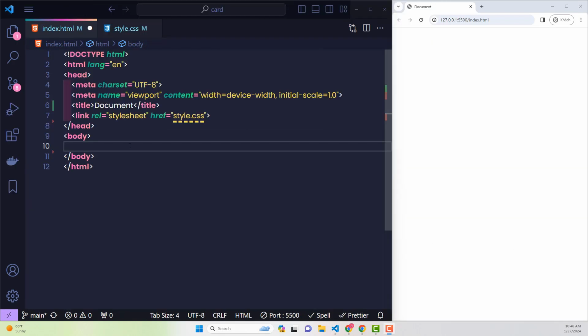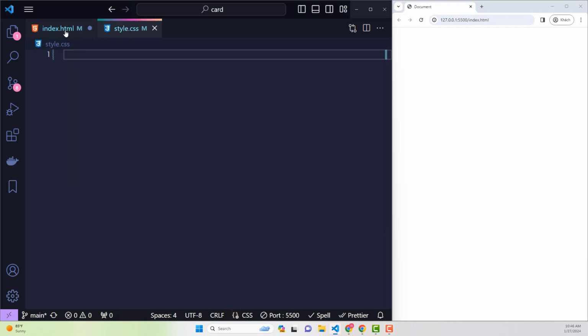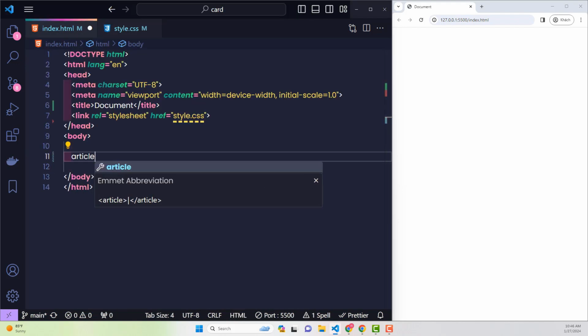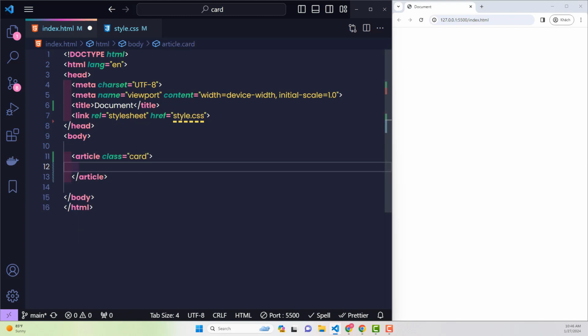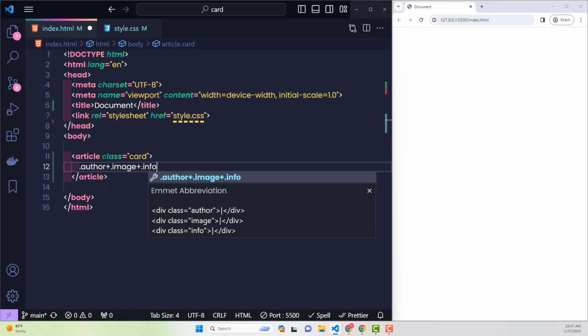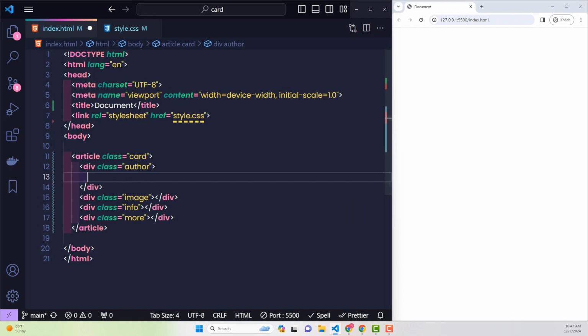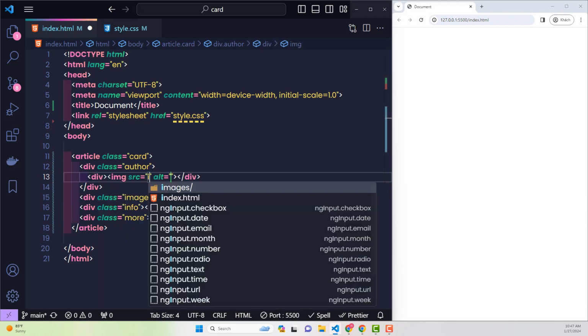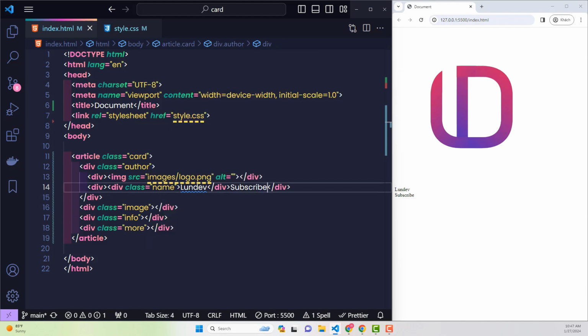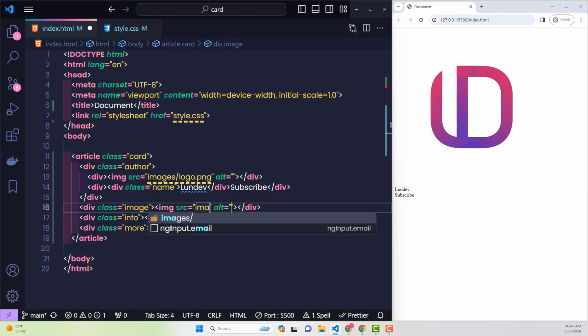I have prepared an HTML and CSS file. In HTML, I use the article tag to create a product card. Inside each of my product cards, there will always be four parts: author, image, product information, and more. First, the author will include a logo and my name. The image class will simply contain an image with the path being the image for this product.